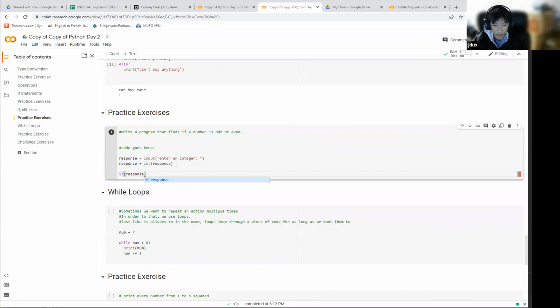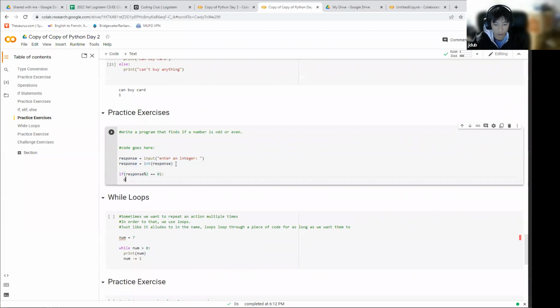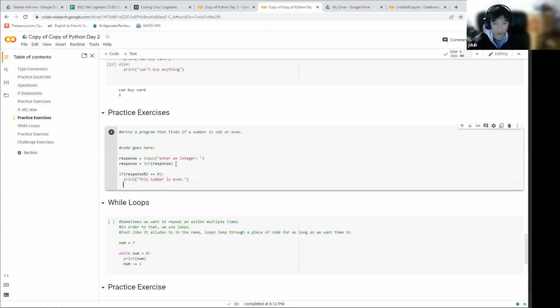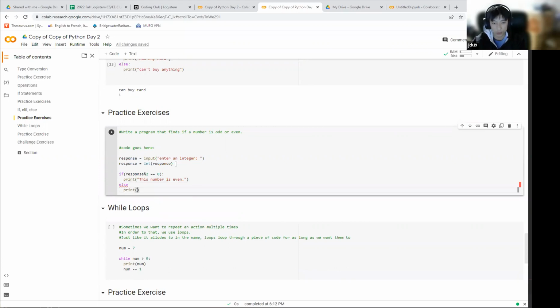So if response modulo 2 equals 0, we can print this number is even. And if the condition above is false, then we know for sure it's going to be odd, so we just do else. The reason this works is that if anything is divisible by 2, which means a remainder of 0 with modulo 2, that means it's even, obviously, and if it's not, then it's odd. So it's as simple as that.